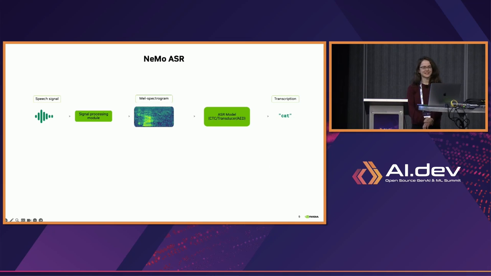Let me go a little bit into ASR now. Some ASR 101, for anyone not familiar. The way most ASR pipelines work is you take your speech signal, you convert it to a mel spectrogram, which is basically a representation of the frequencies present in your speech over time. And then the heart of the matter is you have an ASR model, which takes in typically a mel spectrogram and outputs the transcription of what was said.